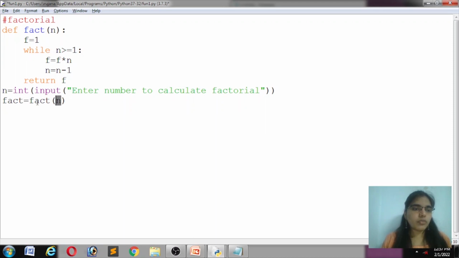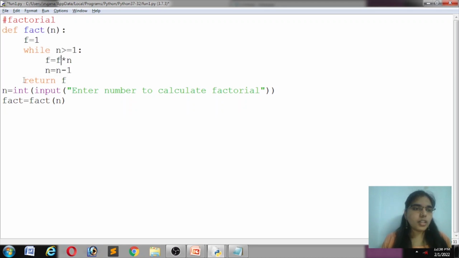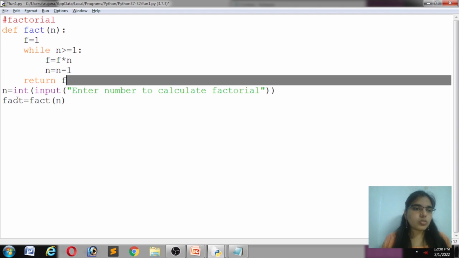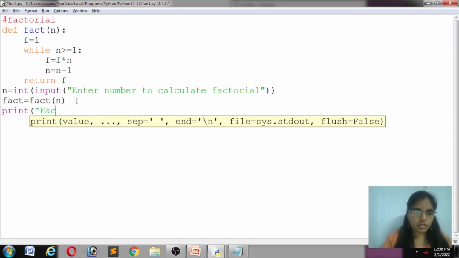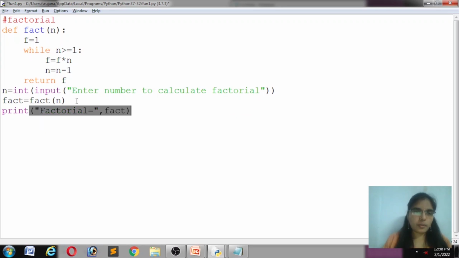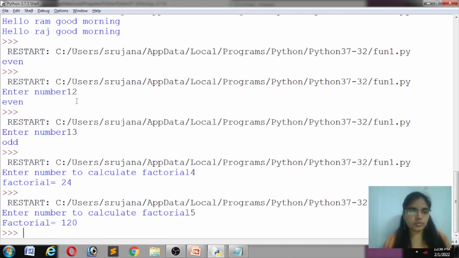So fact of n, whenever I am calling this, the function definition is executed. After executing this, I am returning a value to the function call. So this 24 will be stored in the fact variable. Let's print the fact variable. Factorial is equal to fact. That's it. Factorial is equal to 120.